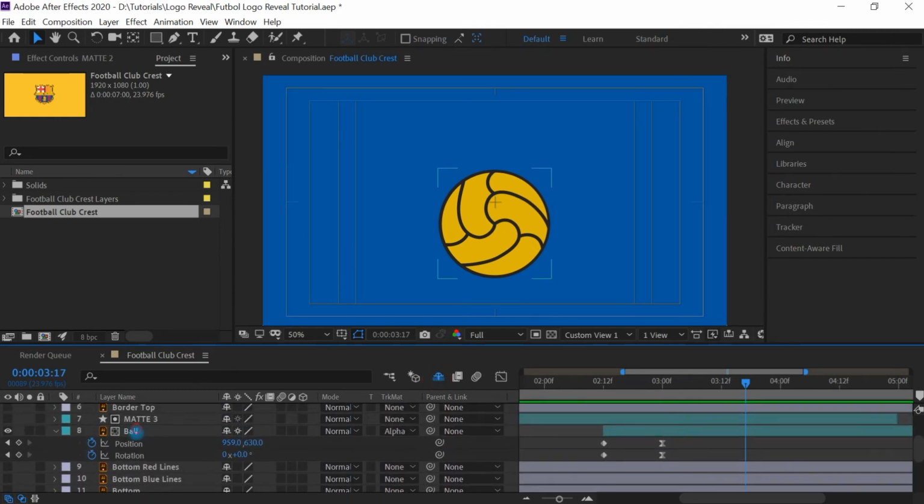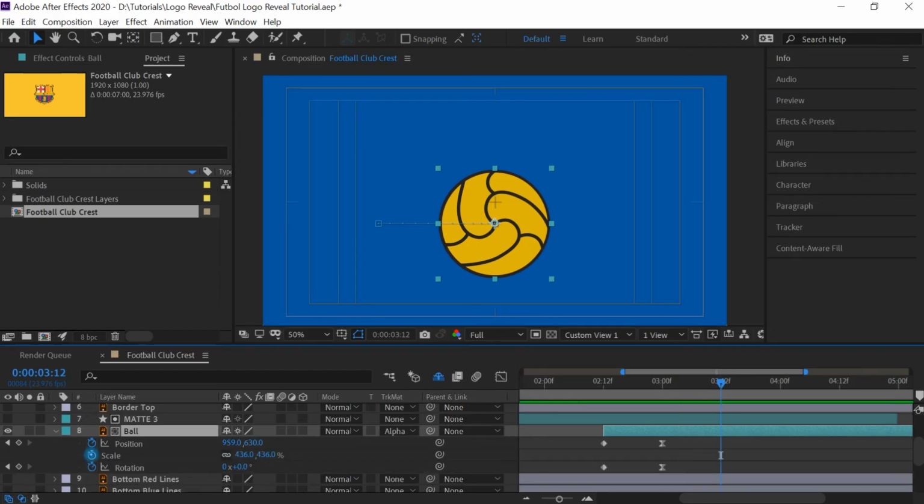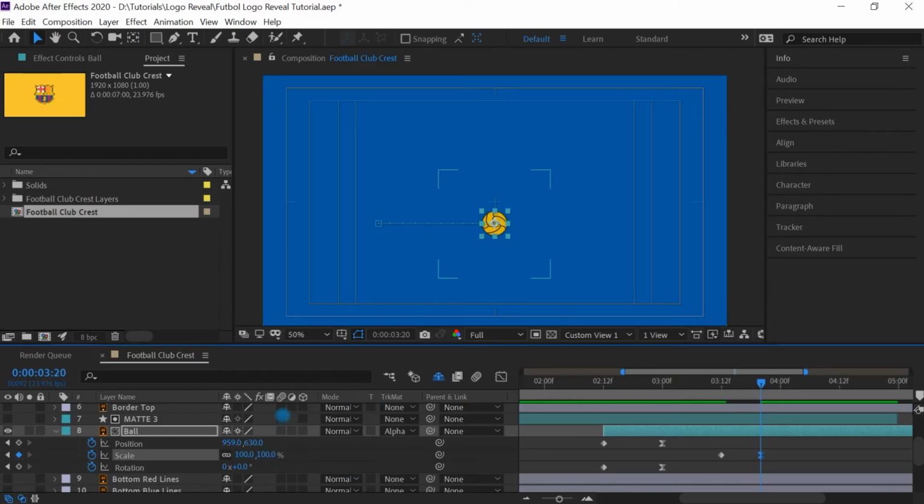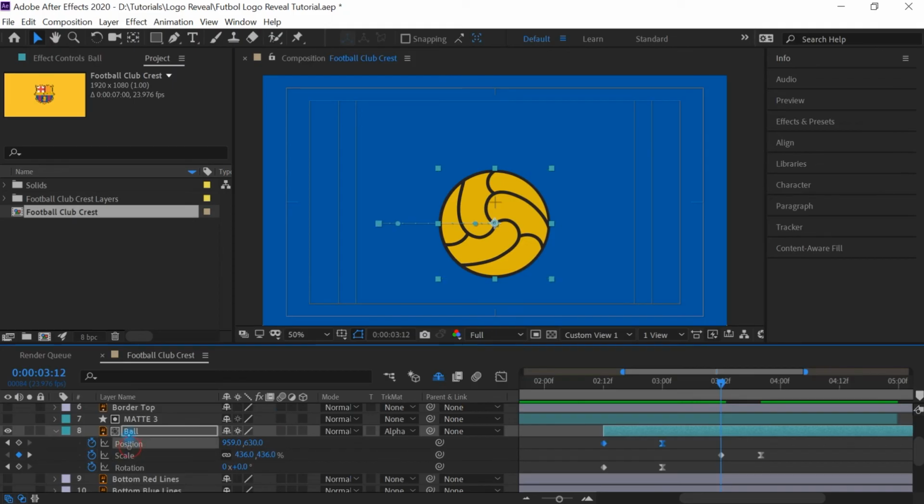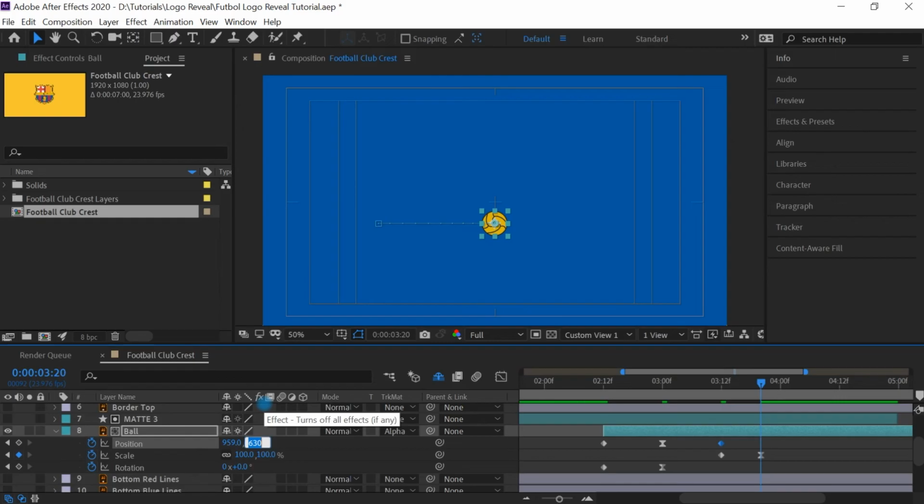Let's go back to the ball. And at 312, let's scale it down to the original size. Hit Shift S to bring up the scale property. Click on the stopwatch. Let's go to 320. Let's add a keyframe. And let's make it 100. Add easy ease. And let's go back. And for the position, let's add a keyframe. Hit Control click to change it to a regular keyframe. And go to 320. And remember that number that I said at the beginning, 639? Let's click on it. And this is what we have.